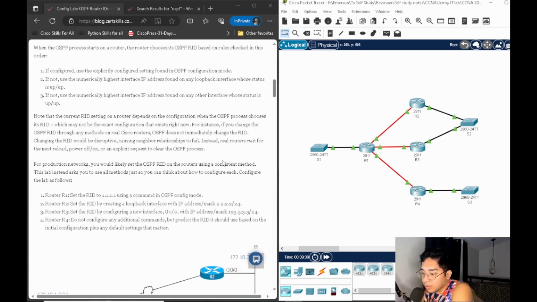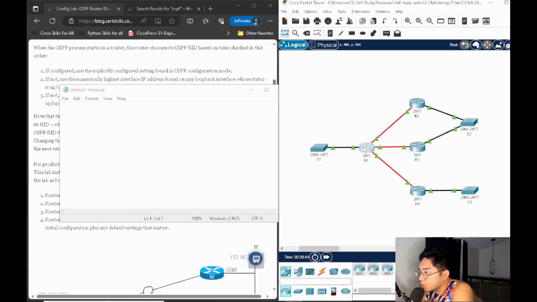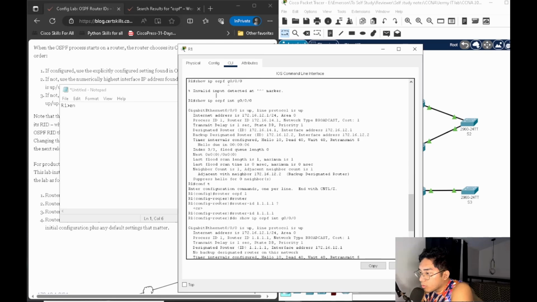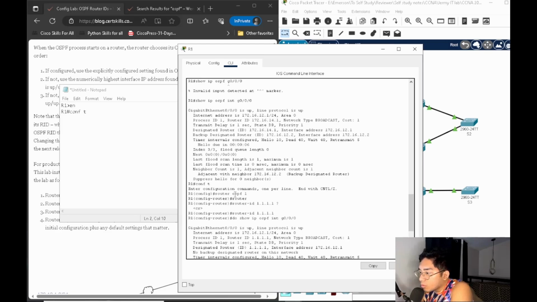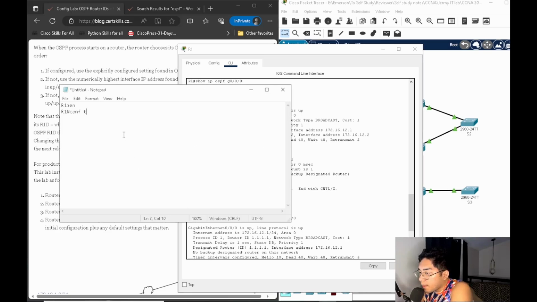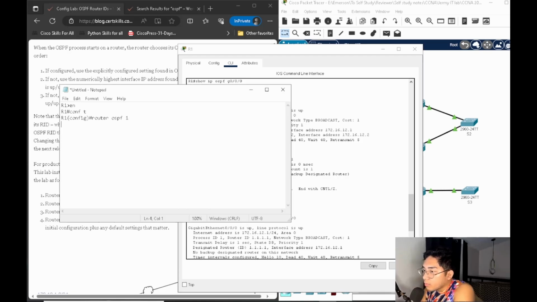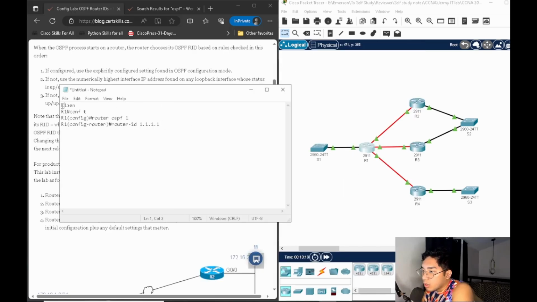Before that, let's document our steps. So in R1, what we did was enable, conf t, and router ID config.